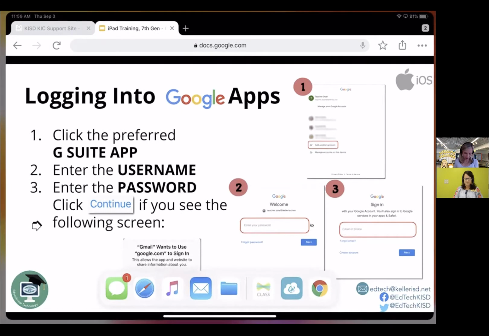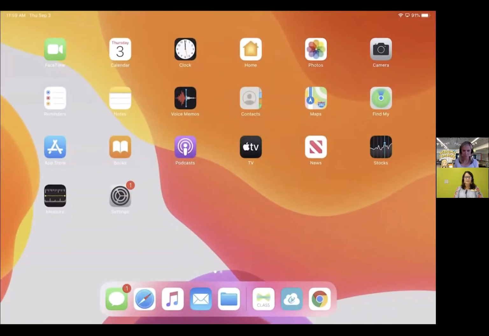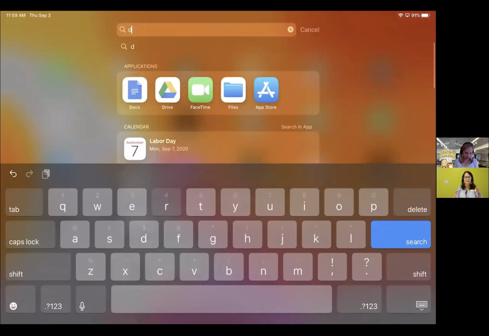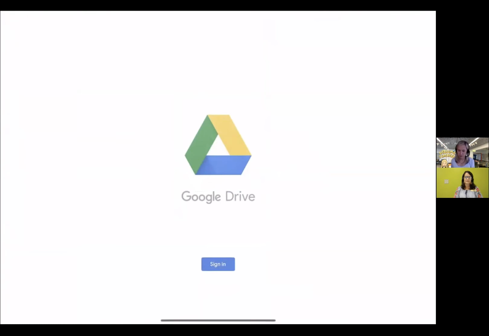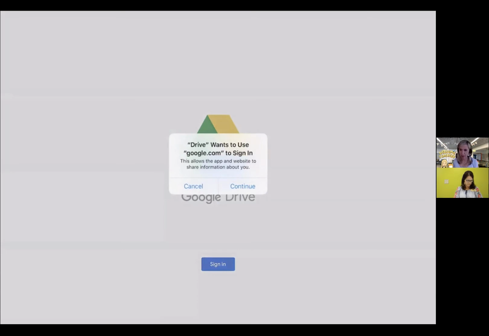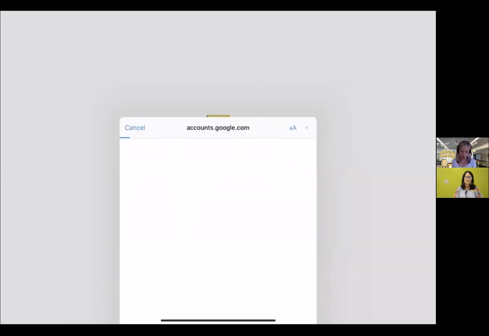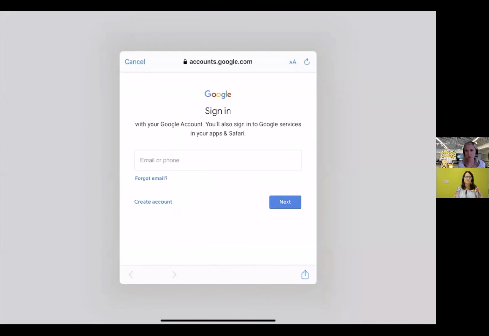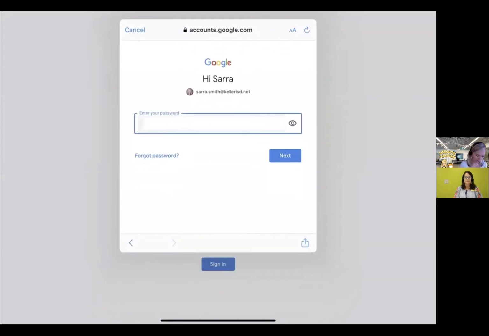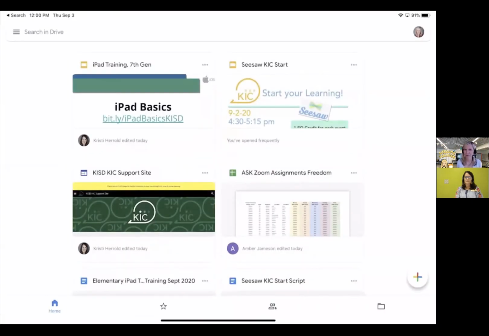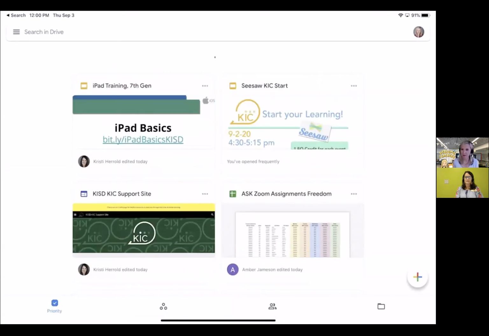So let's see if I can recreate that. I'm going to swipe down and look for Drive, Google Drive. Okay, there it is. What you're going to see the first time you go into an app is sign in. And there's that window we just talked about. So I'm going to click Continue. And this is that main screen where Google is going to take my credentials. Okay, and now I'm in Google Drive.